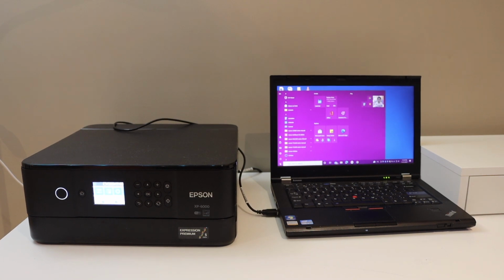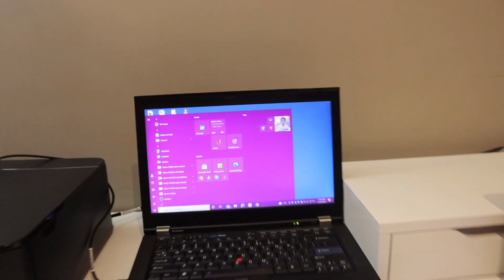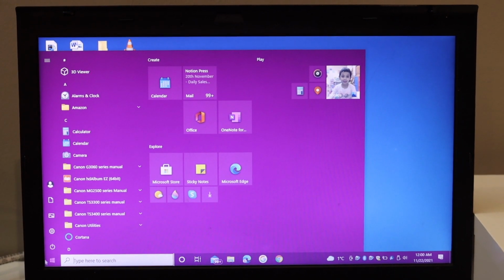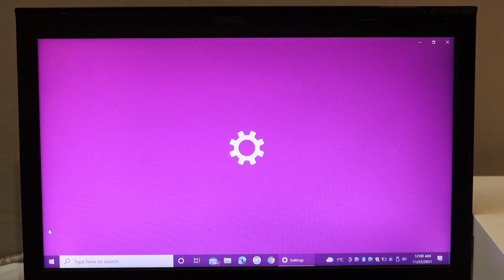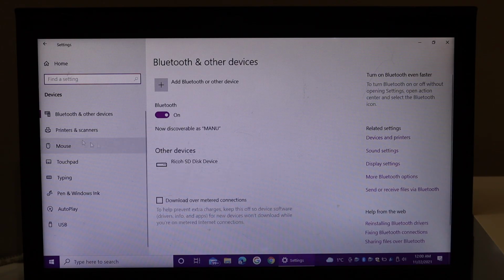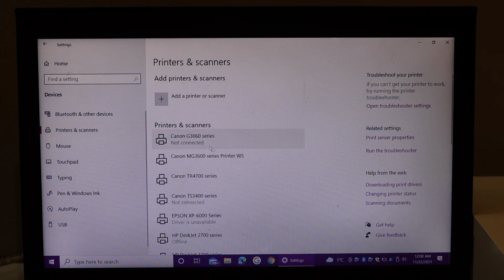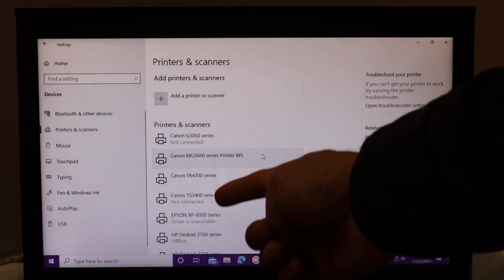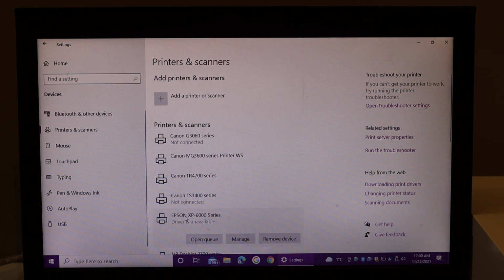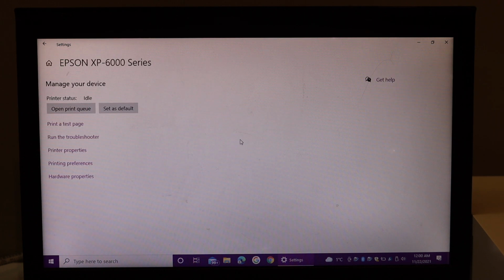I'll show you how to find the scanner and where to find this printer in your laptop. So click on the start button and go to the settings. In the settings, we have to look for the devices, printers and scanners. And you have to just simply look for your printer in this list. Here we can see Epson XP 6000 series. Click on it. Click on the manage.